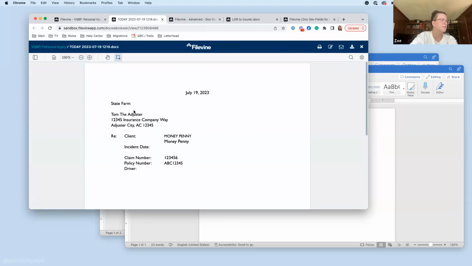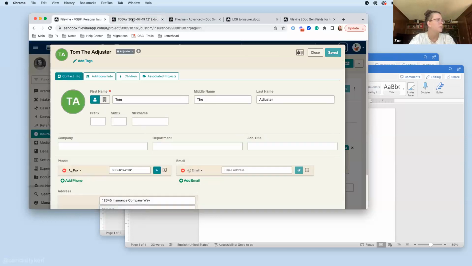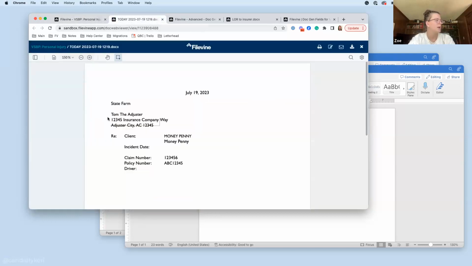So we have State Farm. They did not have an address here, but we're pulling in today's date. We have the adjuster. He didn't have a company name on his contact card, so that's not pulling in. But we get his full address. We get the client's name capitalized and normal. There's not an incident date entered, so that came up blank, but we get our claim number and policy number, and again, no driver entered.